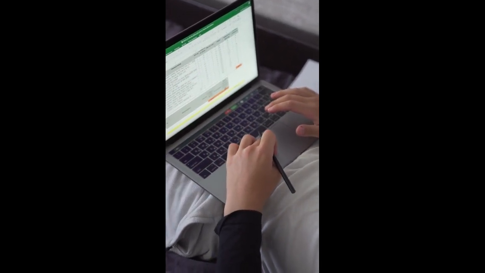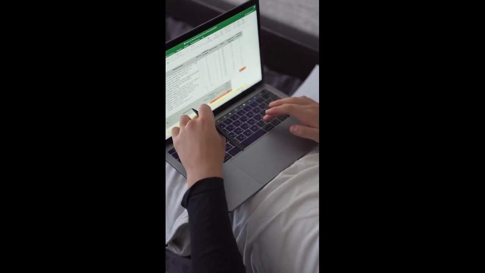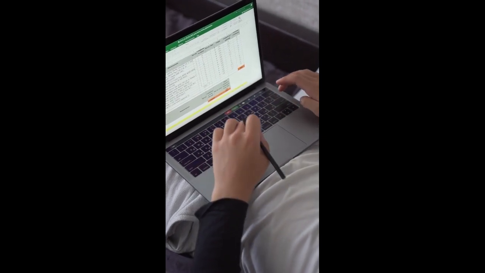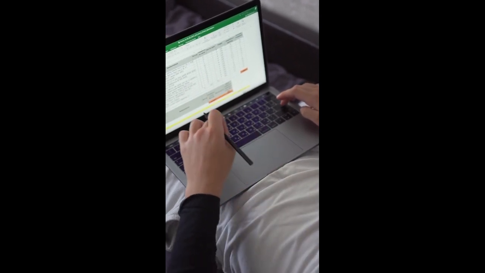Now, what about actually getting your work out of Excel? Printing or sharing? Right, gotta show the results. Always start with print preview. Go to File, then Print. This shows you exactly how your spreadsheet will look on the printed page, saves paper, and avoids nasty surprises.